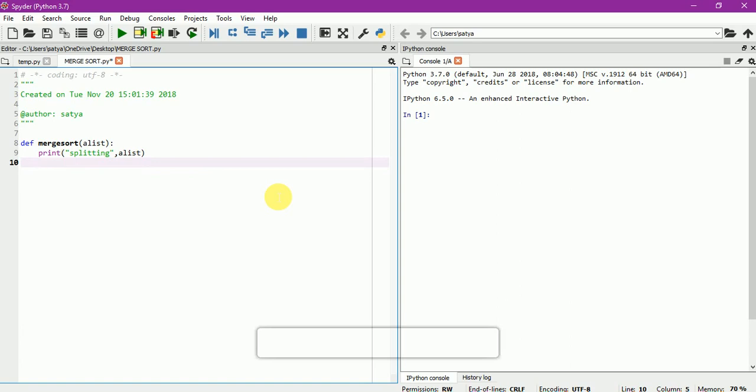Now we have to give an if condition here. If len of a list is greater than 1, then only we have to give one formula here, that is mid equal to len of a list floor division 2. Then it will divide the passed list into two halves.